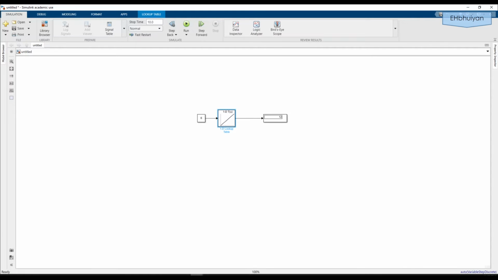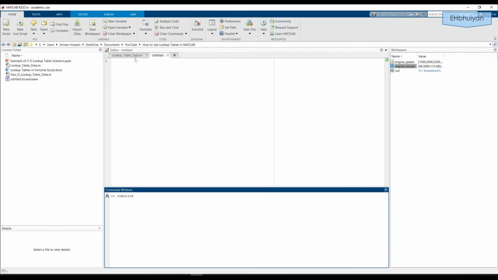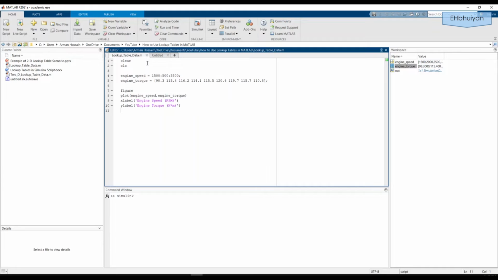In most cases of using lookup tables in your models, you will probably be using some experimental data. For example, let's say that we have data for engine torque versus engine speed. I have made up some data. I don't have actual data available, so I made up some data based on whatever I could find online and modifying it myself, just so we have some unique numbers.